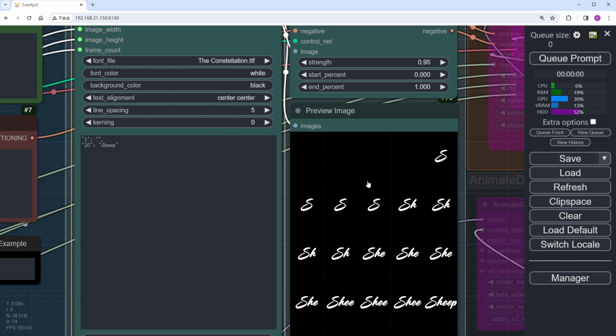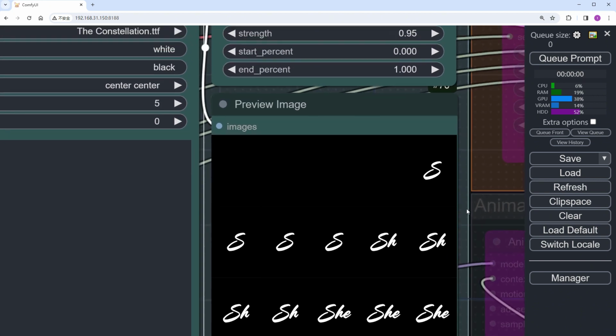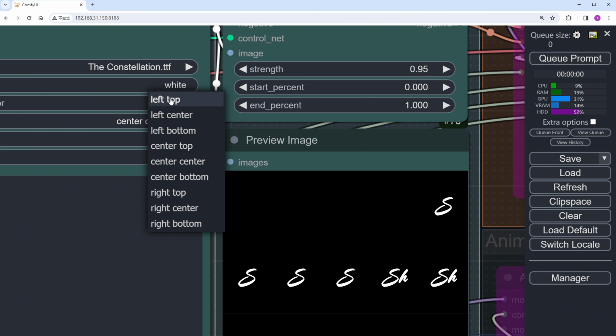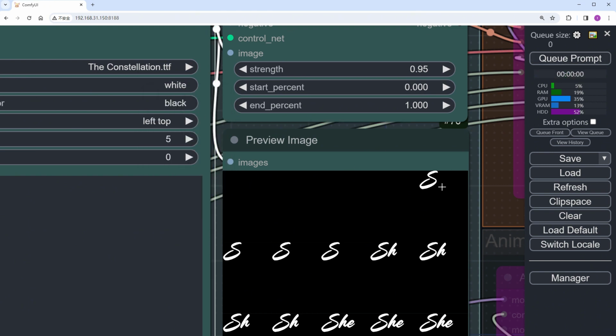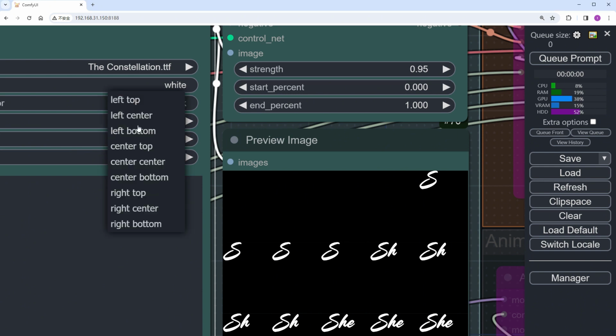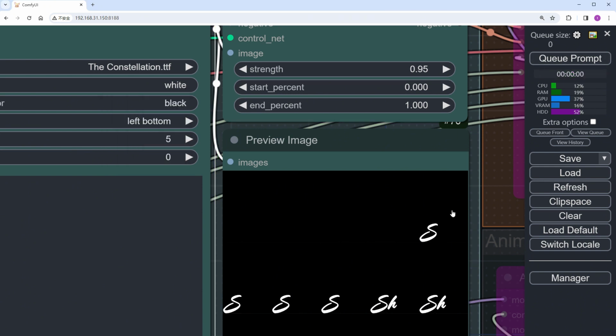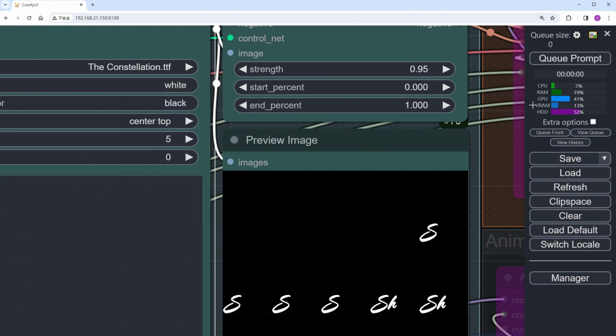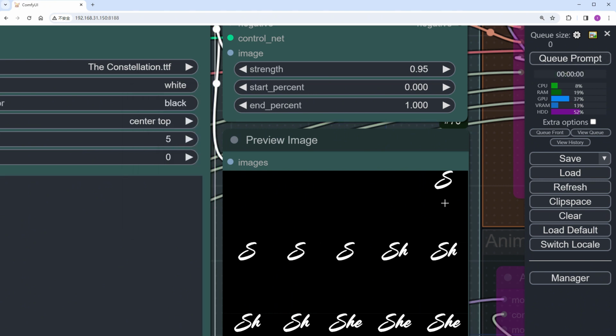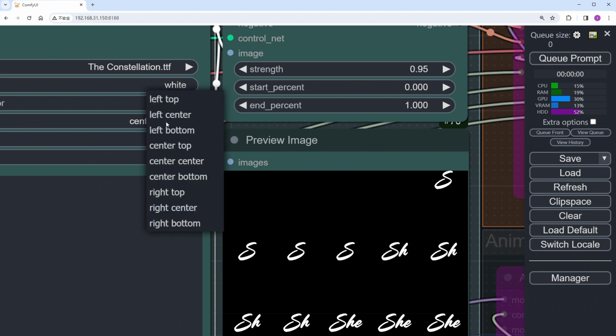Next is the alignment, currently set to center. I'll change it to left top, so the text aligns from the top left corner. Left bottom aligns from the bottom left corner. And center top aligns from the top center. Let's revert to the default alignment.